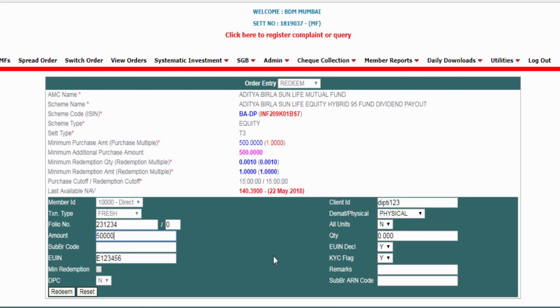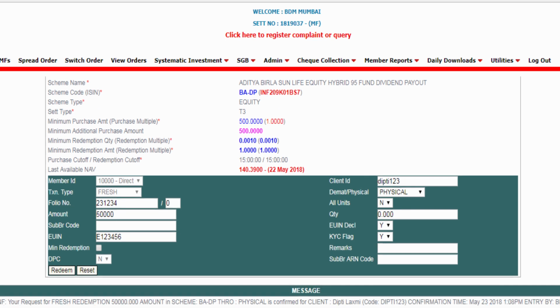Next, select the EUN declaration flag as Y, enter your EUN number and click on redeem. There is a standard fixed cutoff time for redemption, and that is 3 p.m.